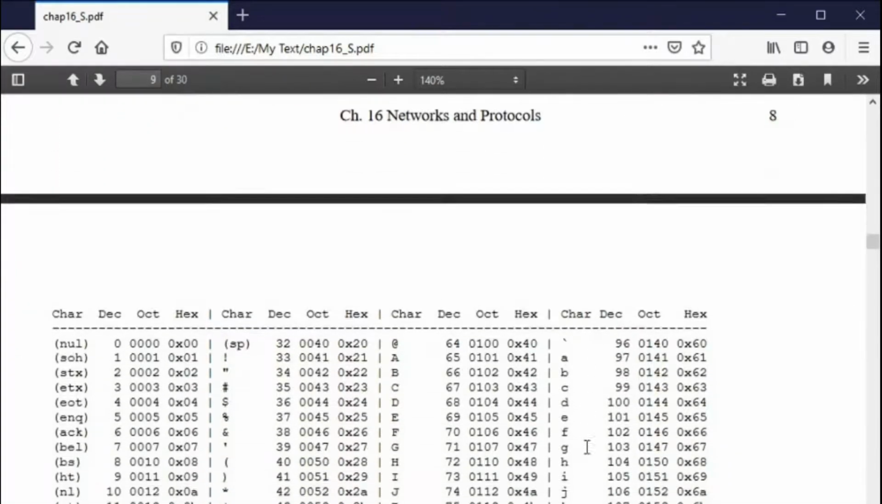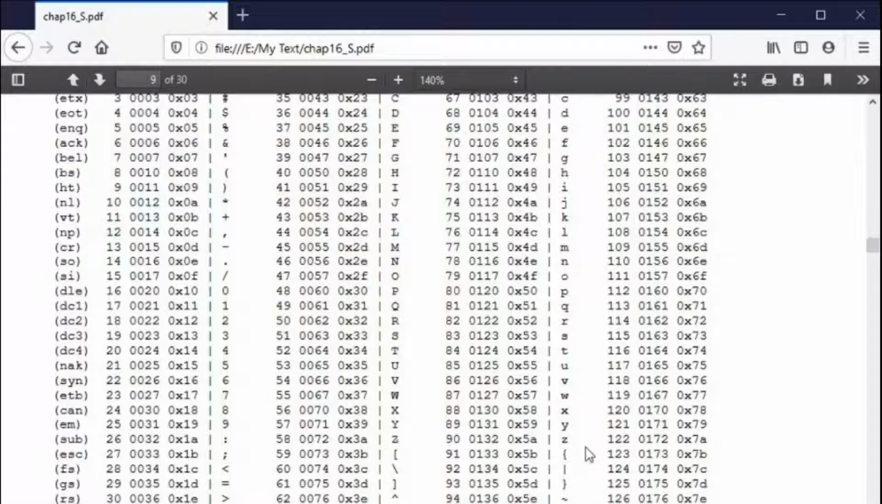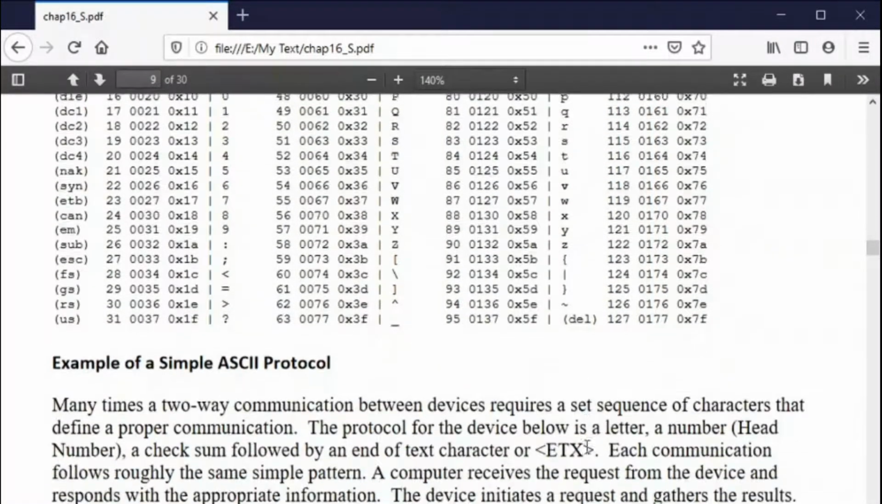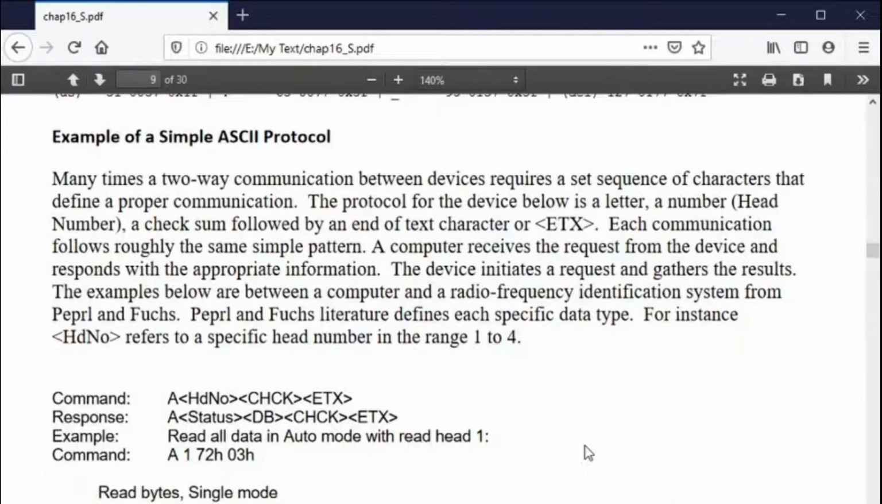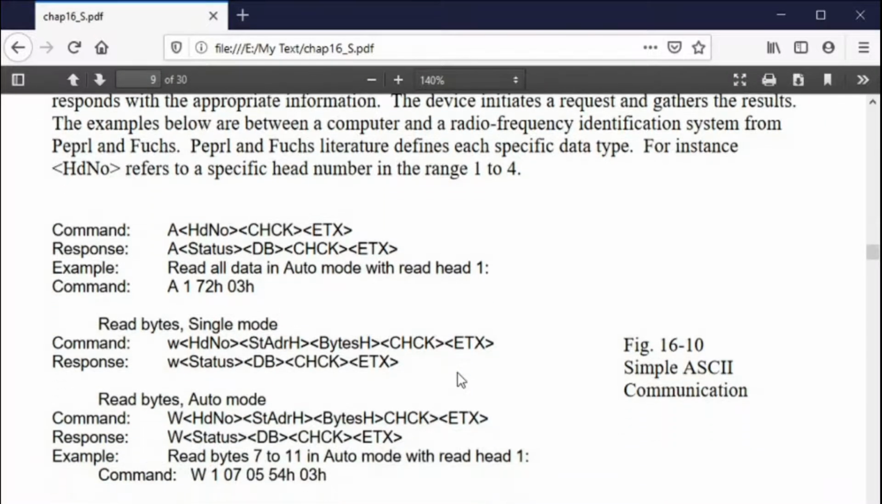These are the ASCII characters, and I'm sure you've seen those before. Here's a simple ASCII protocol, and this would be for a Pepperl+Fuchs RFID head, and this was something that was done about 20 years ago by myself.